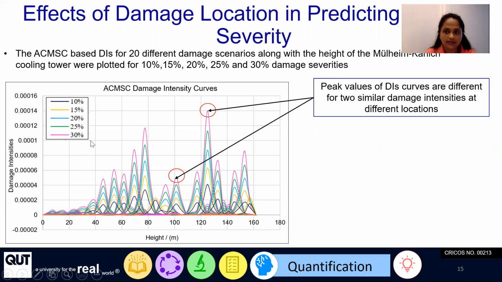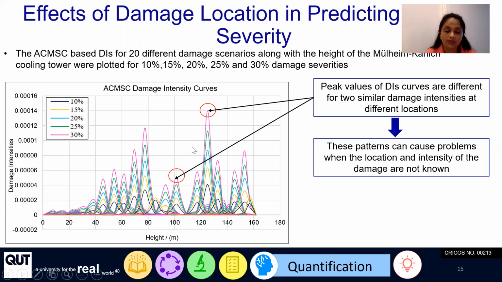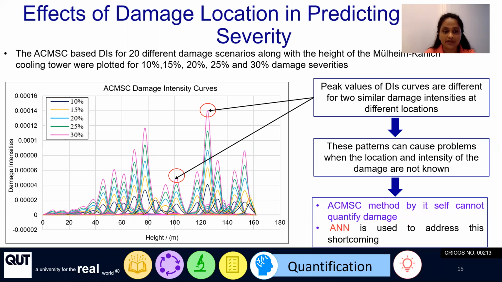As you can see, the peak values of the damage indices curves are different for 2 similar damage intensities at 2 different locations. These patterns can cause a problem when the location and the damage intensity are not known, because the absolute change in mode shape curvature based method by itself cannot quantify the damage. Therefore, I have introduced an artificial neural network to overcome this issue.